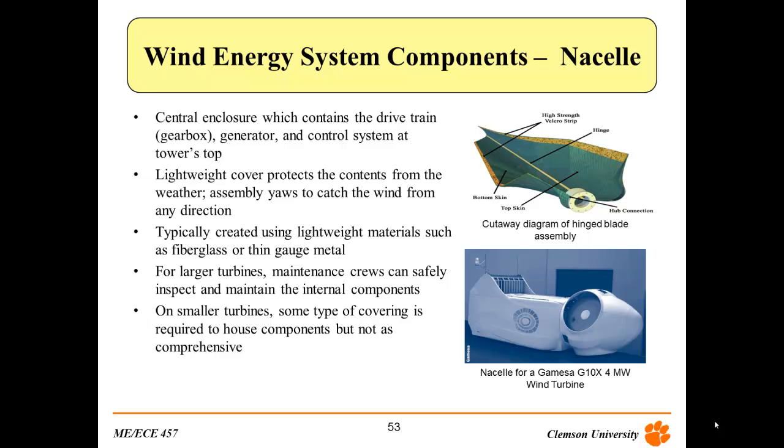Nacelle. Central enclosure which contains the drivetrain, that's the gearbox, generator, and control system at the tower's top. It is a lightweight cover which protects the contents from the weather. Assembly yaws to catch the wind from any direction. Typically created using lightweight materials such as fiberglass or thin-gauged metal.